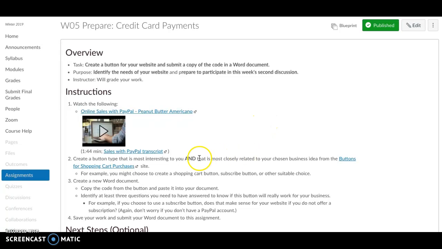And then the assignment is to go to the website, create a button type that works for your business, and then copy the code from the button and paste it onto the document. So we're looking for that code. It's called a code snippet, and you're going to cut and paste that into the document, and then identify at least 3 questions you need to have answered to know if the button would really work for your business.